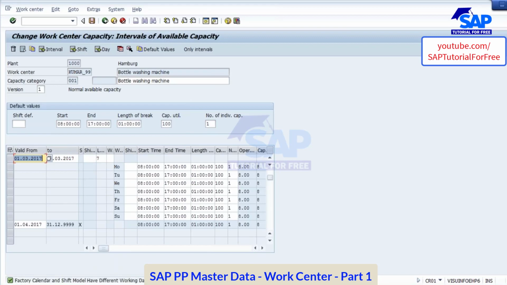Okay, so in the March month I want to have different timings. So let's say I want to have morning, I want to start at 7 o'clock. So you maintain this. So only these timings will be applicable only for the month of March. So like this period specific capacity data also you can maintain. See, it has become now 9 hours. Remaining time it is 8 hours. So like this you can maintain.